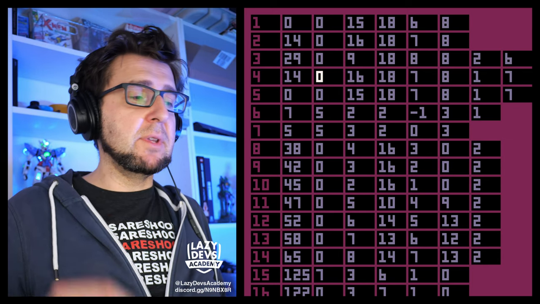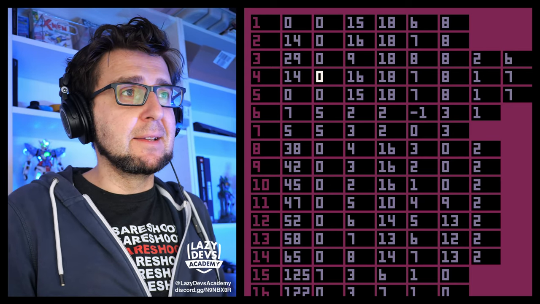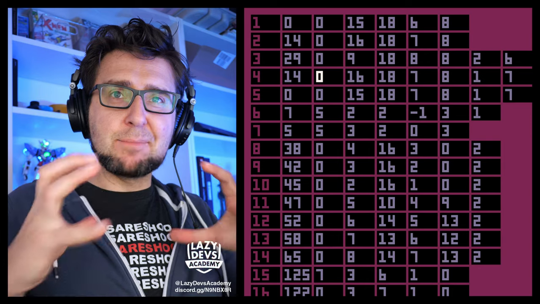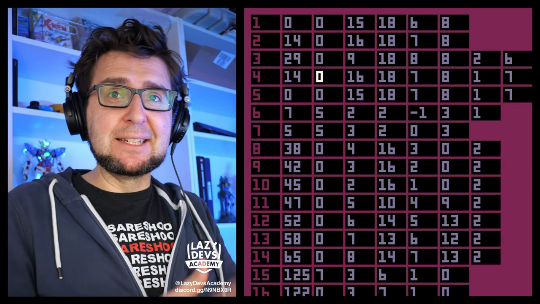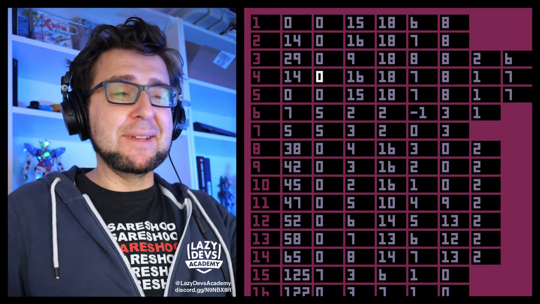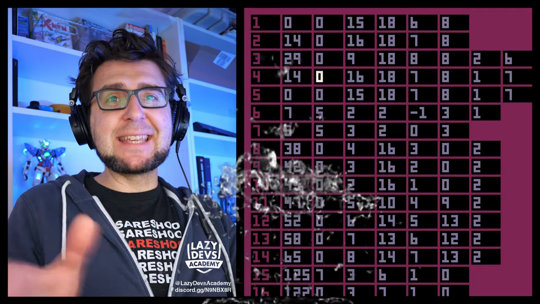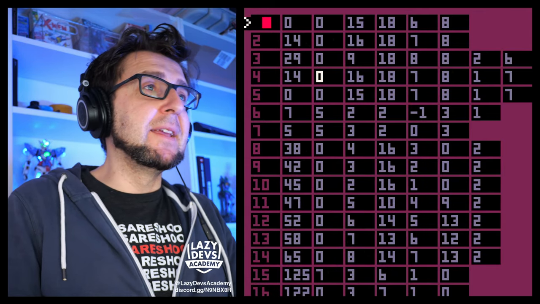But now I think we need to take advantage of the fact that we are actually in Pico-8 and create a custom bespoke editor where we can actually see the sprites that we're editing. But that's something that comes up in the Doggie Zone. Let's go to the Doggie Zone. Mm-hmm. Yes, yes, yes. So the Doggie Zone.